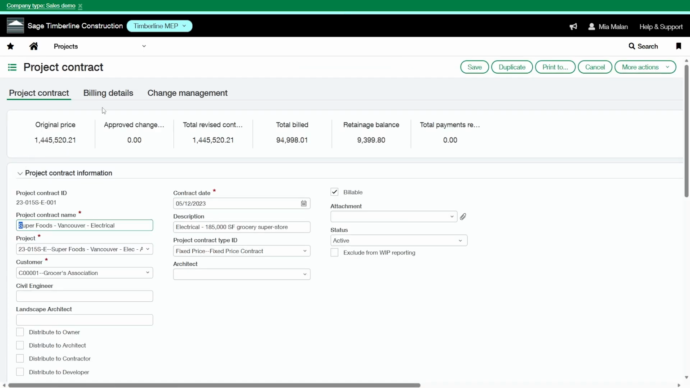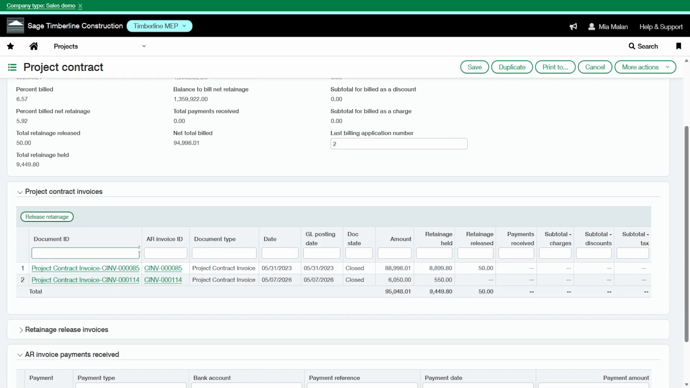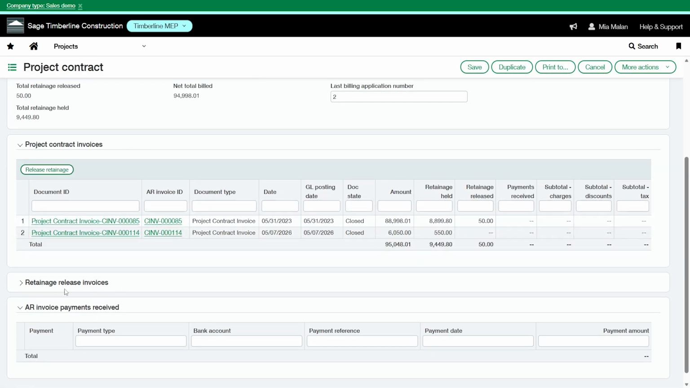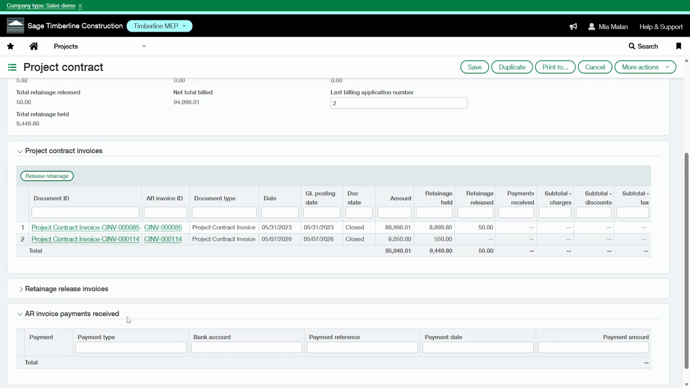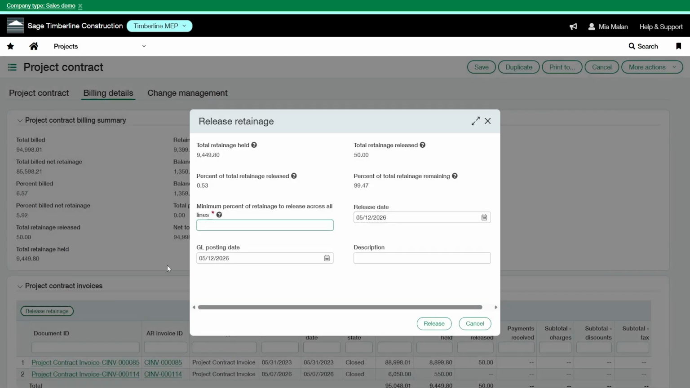And go into the Billing Details tab, which houses all of your project contract invoices and retainage release invoices, as well as any AR invoice payments received. So now we have this option to release the retainage on all of the project contract invoices. Within this contract, I'm still holding 10% retainage. And I'm going to show you some examples.